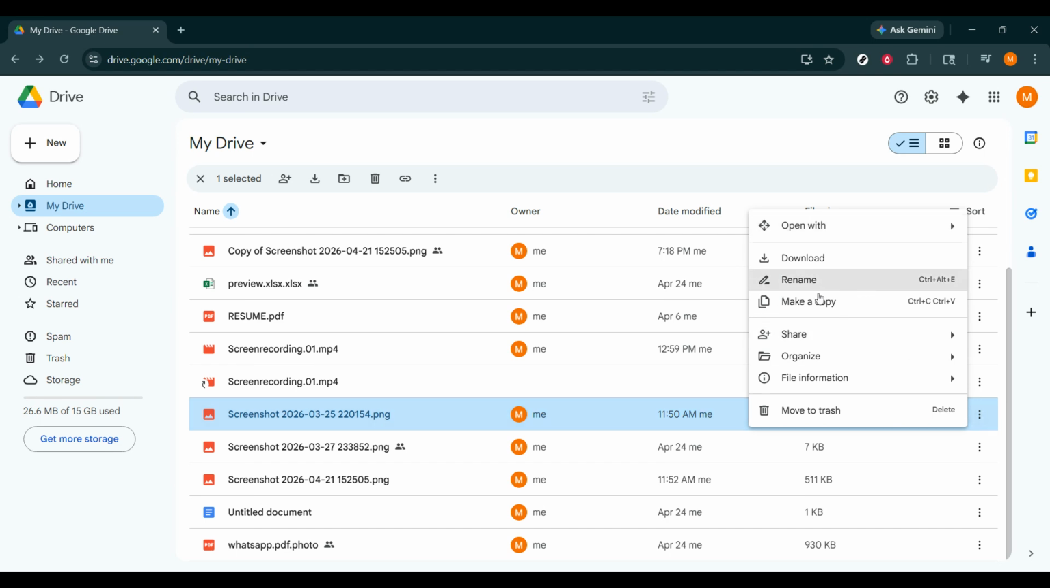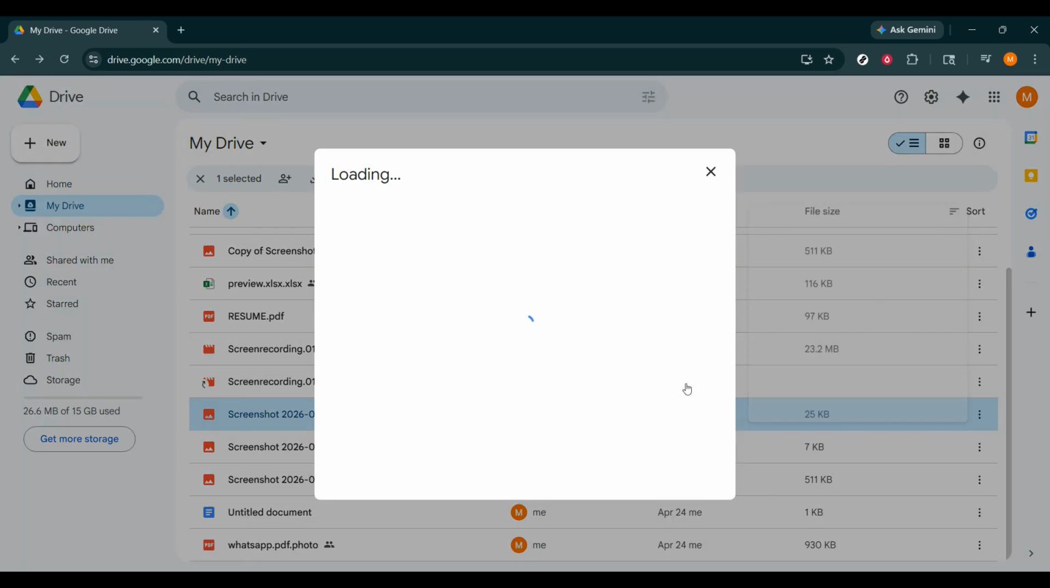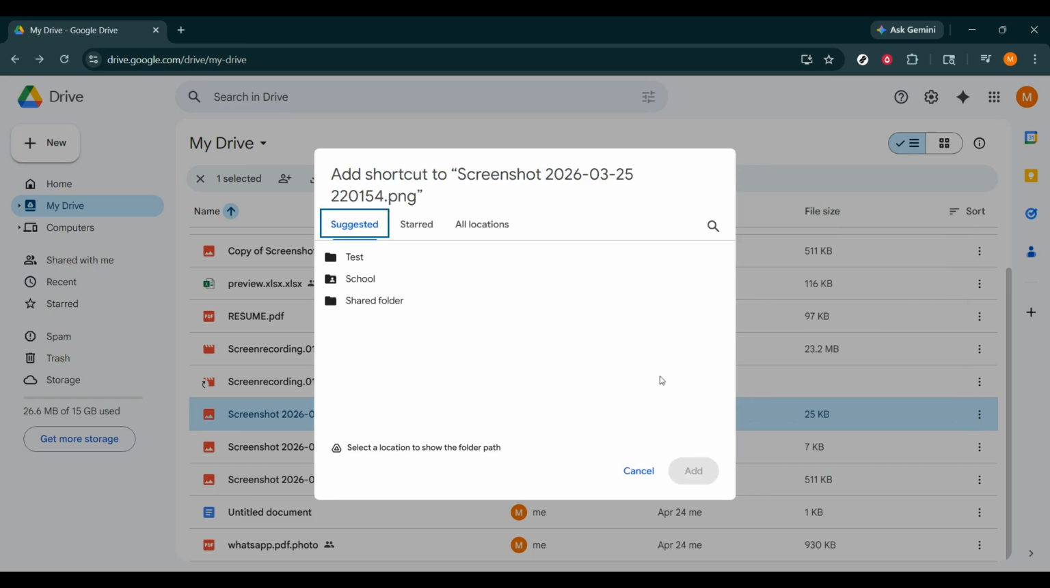From the menu, click Organize. In some accounts, you may see this option as a way to move or add the file to folders, but what you want here is the shortcut option. Next, click Add Shortcut. This is the key step because Google Drive doesn't actually duplicate the file. Instead, it creates a shortcut which lets the same file appear inside another folder.